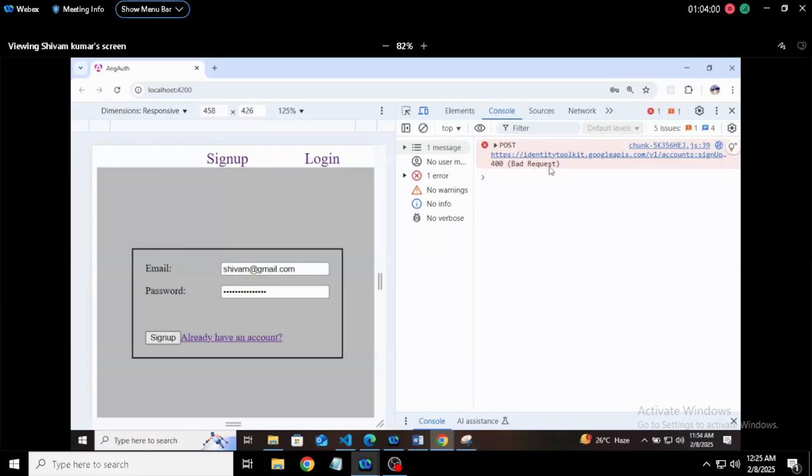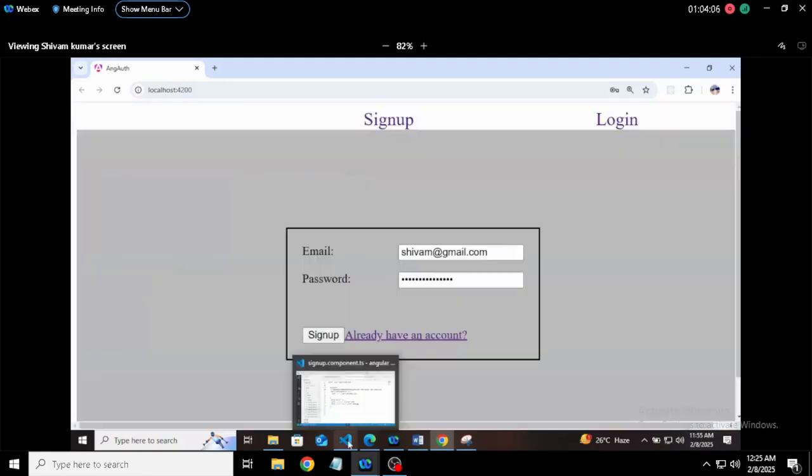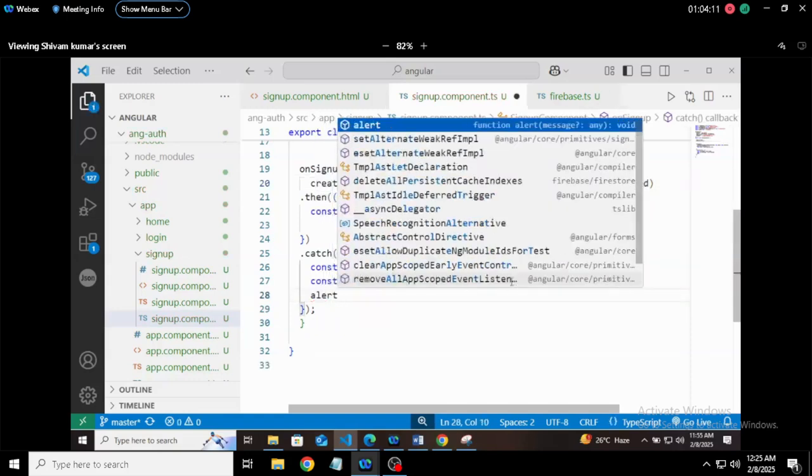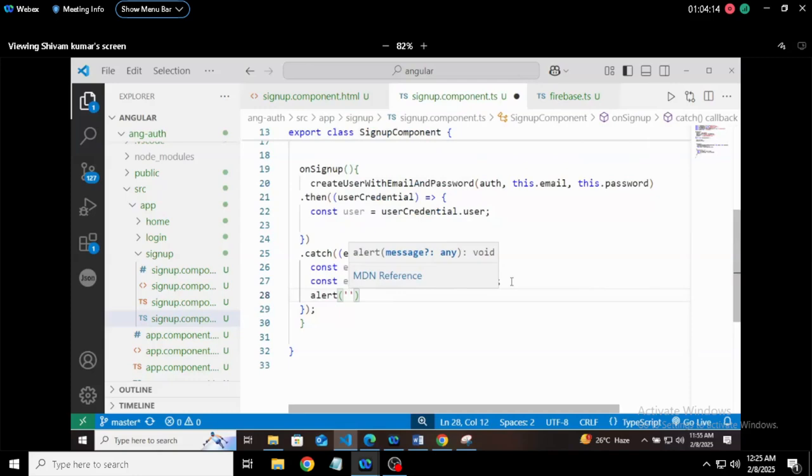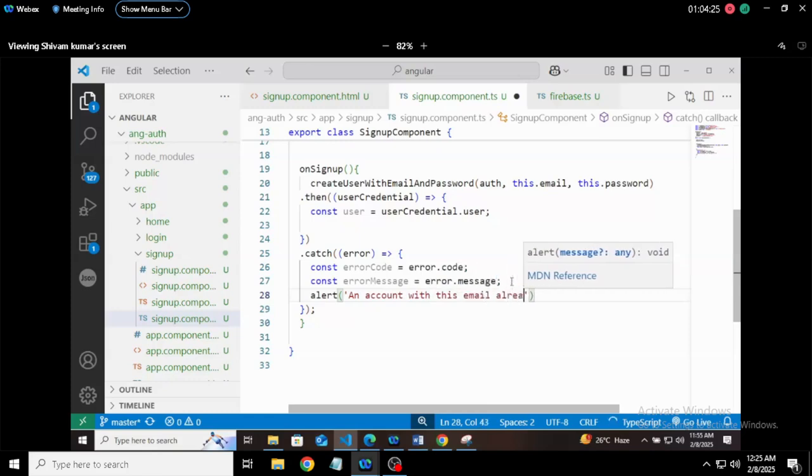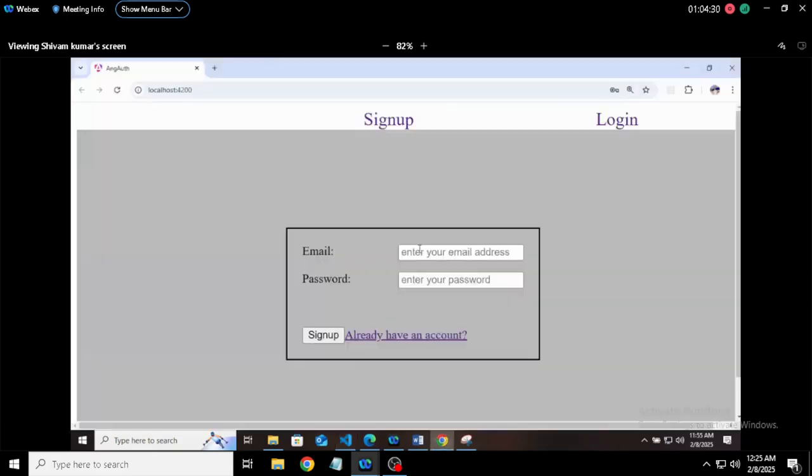Bad request, the error is coming. When the error is coming, it means the catch part is working. So in this catch, you can show an alert. In the alert, you can say, "An account with this email ID already exists." Now do the same thing again. I will write shivam@gmail.com, the same email ID. By the way, this is not my email ID, I'm just writing randomly.